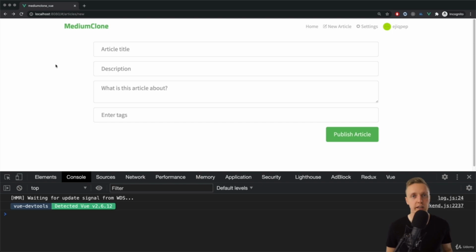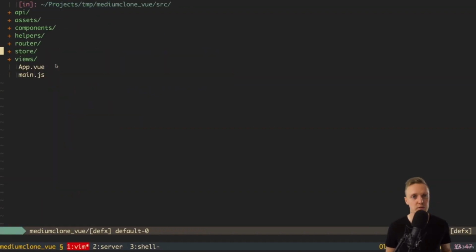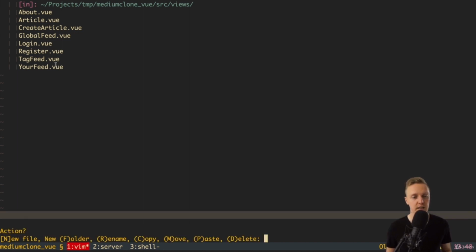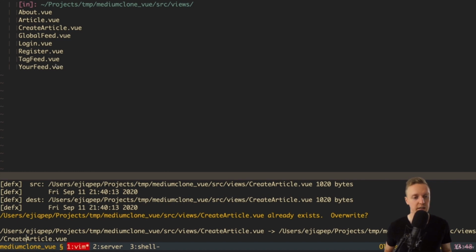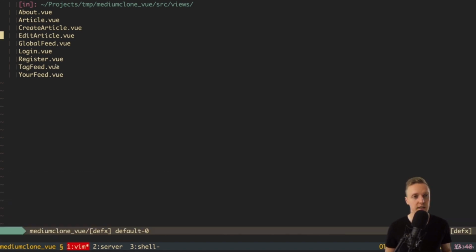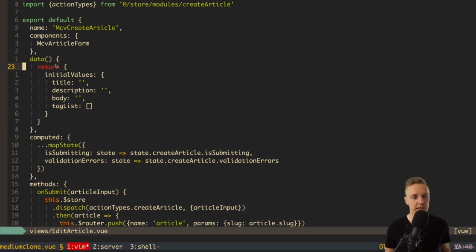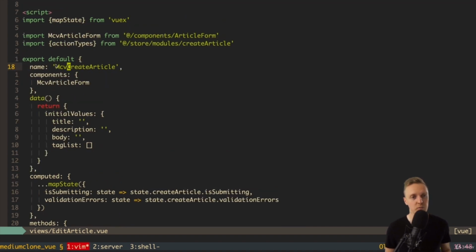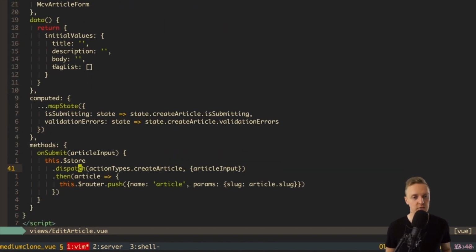Now we just need to create our component. So first of all, I want to jump in source views, and actually I want to copy paste create article. Why is that? Because it will be super similar and I don't want to start from scratch. So here I will paste file and rename create article in edit article. So here is edit article view, here is actually the template, and the name here will be MCV edit article. And everything is looking fine. So here, for example, we already use our MCV article form. We have some initial values, computed property, and so on. We just need to tune it a little bit.